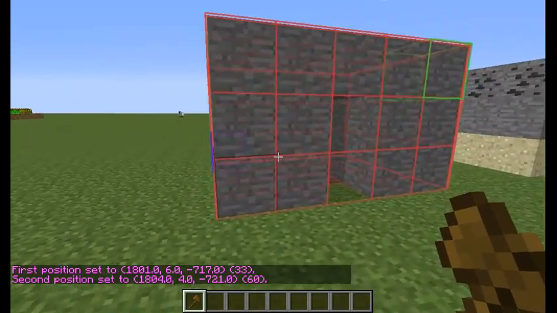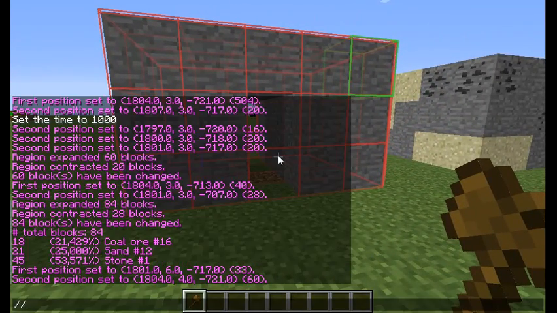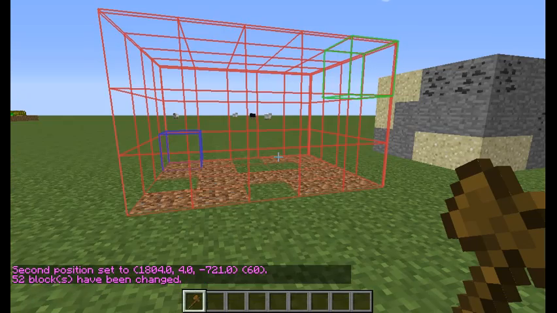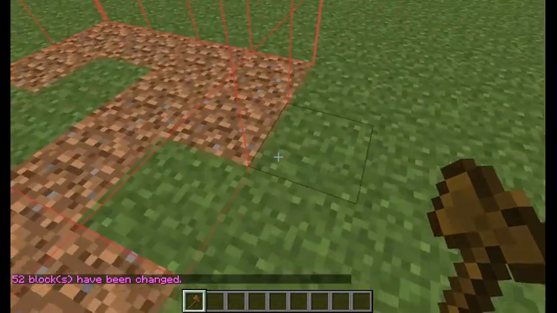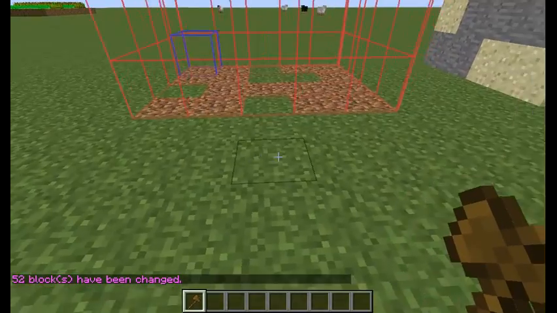Alright, so if you want to delete something, like let's say I don't like this one anymore, let's just get rid of it. We only need to set it to 0 or R. And now it's gone, and there's only the dirt after it.